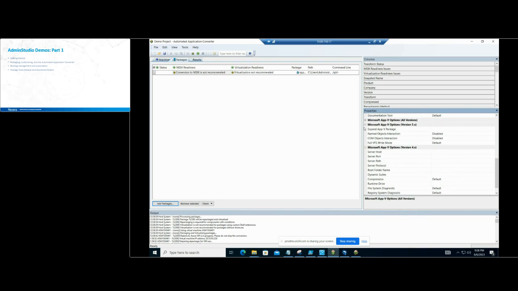This is appv all versions. This is 5.x, and this is the old one. We should really drop the old one. That's really going end of life soon.